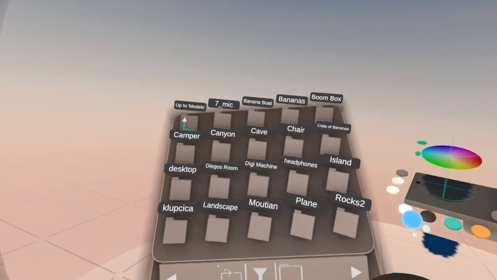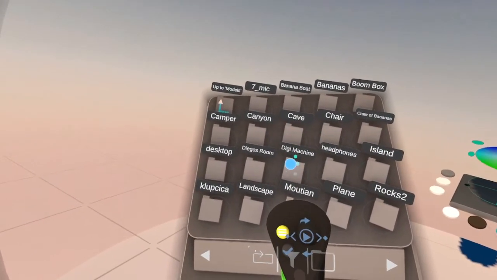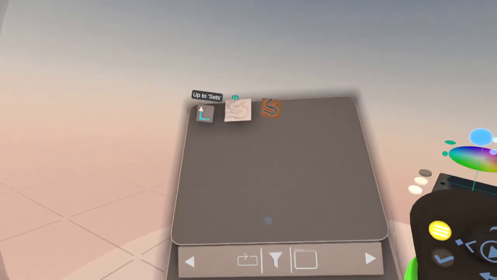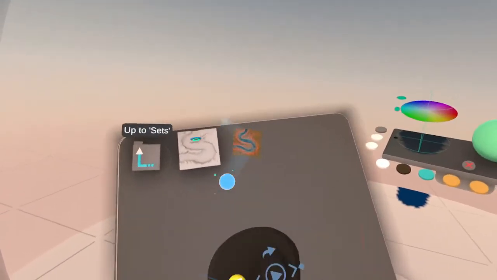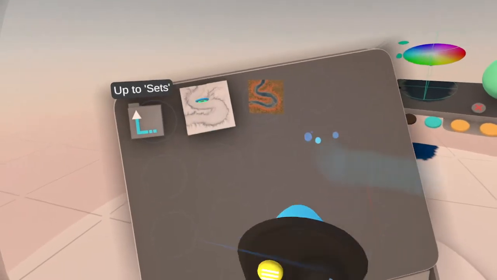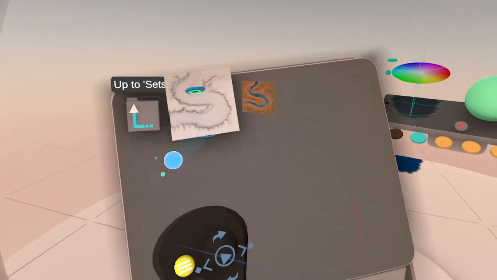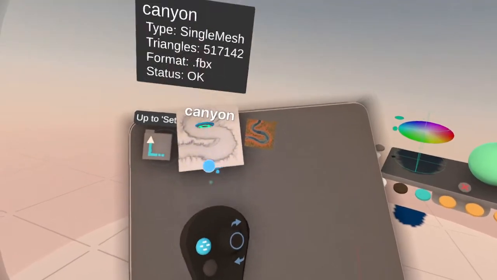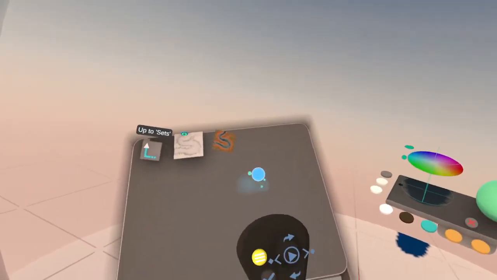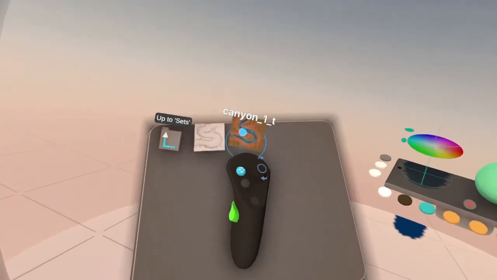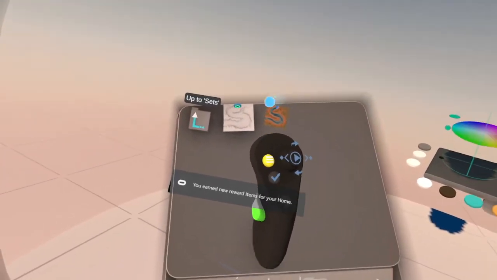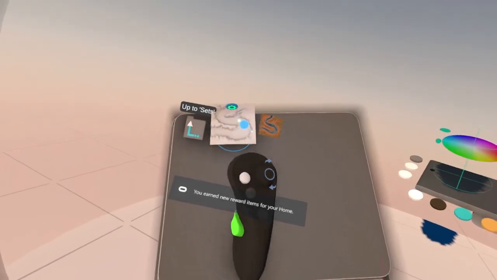Sets. Let's see. All right, canyons. There we go, there's canyons. See how you've got the model file and the texture file, and you can see that there's no texture on this model file. Now, lots of times, depending on how you do it, when you import it, you already have the textures applied to the model.